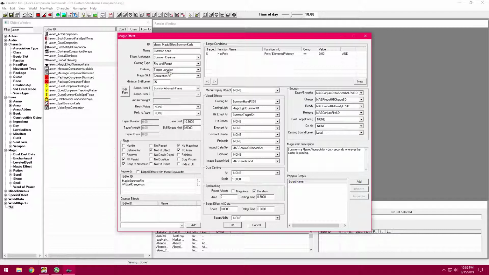Summon creature, that's fine, but delivery, we need to change this to self. So you gotta scroll through the list and select self. Magic skill conjuration, that's fine. Minimum skill level, I would say 0, because 0 is novice, 25 is apprentice, 50 is adept, 75 is expert, and 100 is master. So if you set this to 0, anybody without any conjuration perks can just use the spell. The next thing, under associated item 1, we can look up our actor.